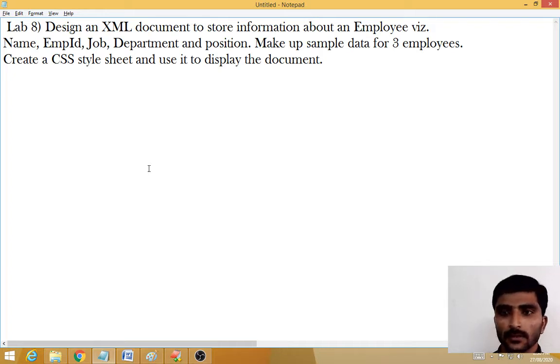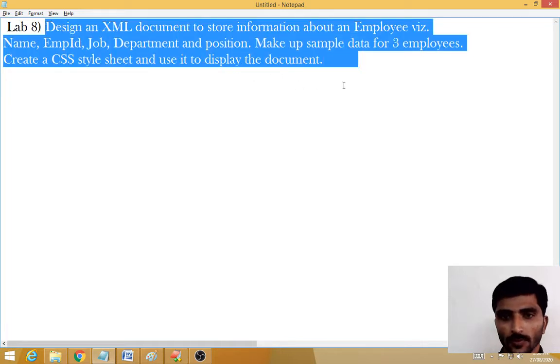In this web practical, we are going to discuss the 8th lab program. Whenever we are going to develop anything, first you have to analyze the question: what you have to do, what are the requirements we need.